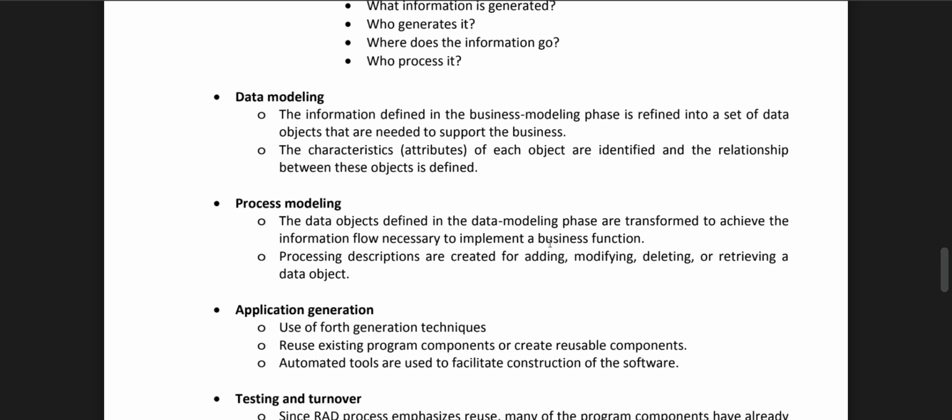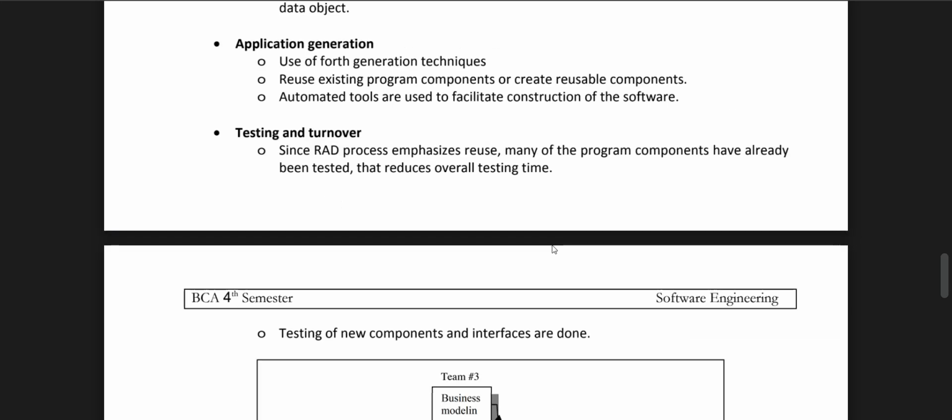Process modeling: the data objects defined in the data modeling phase are transformed to achieve the information flow necessary to implement the business function. Process descriptions are created for adding, modifying, deleting, or retrieving a data object. Application generation: use of code generation techniques, reuse of existing program components, or creation of reusable components. Automated tools are used to facilitate the construction of the software. Testing and turnover: since the RAD process emphasizes reuse, many program components have already been tested, which reduces the overall testing time.